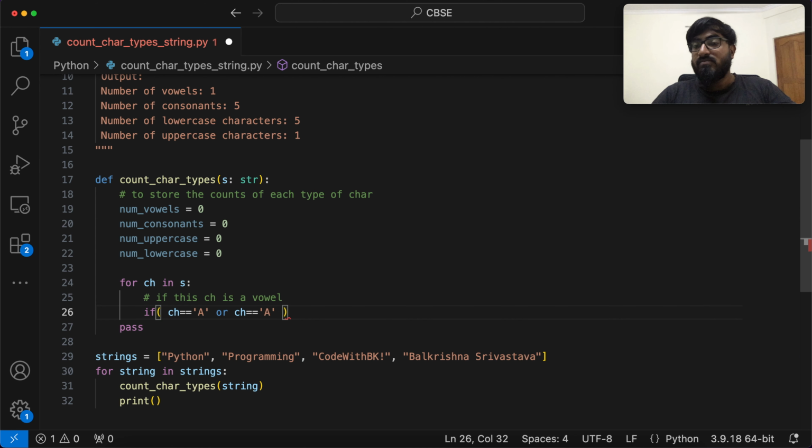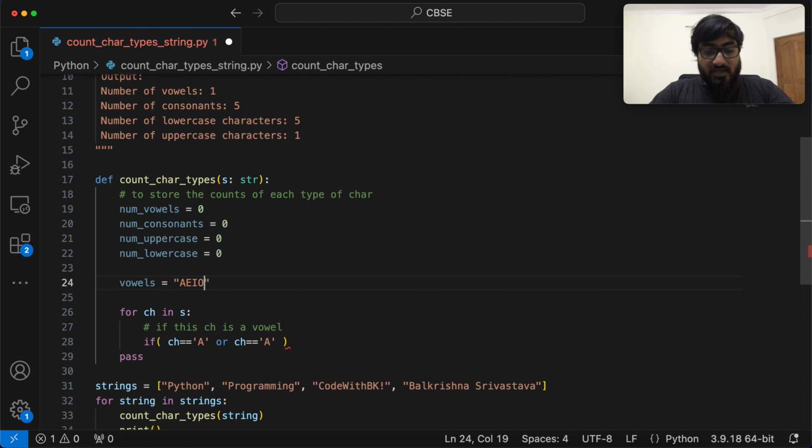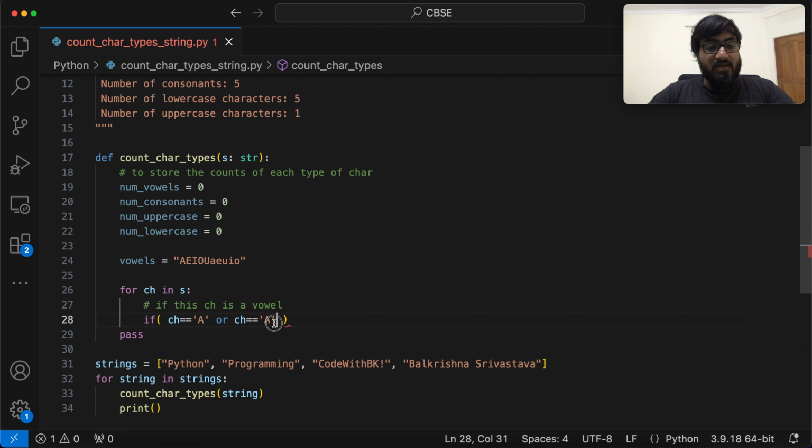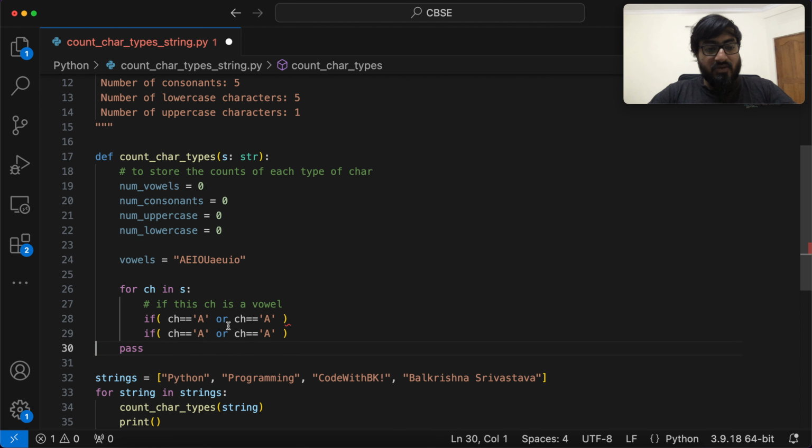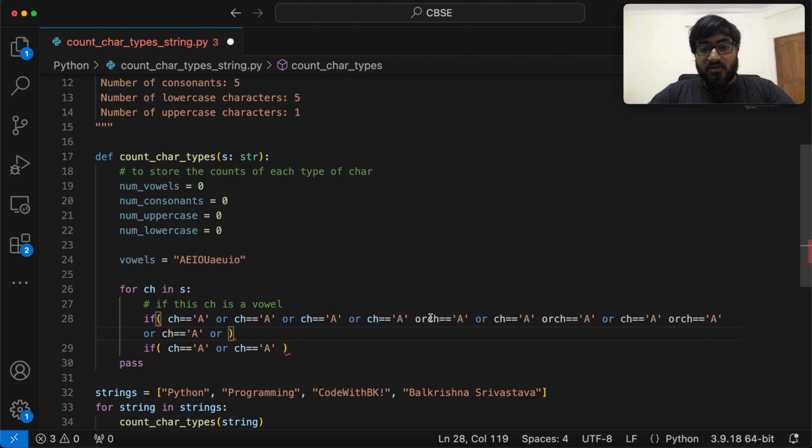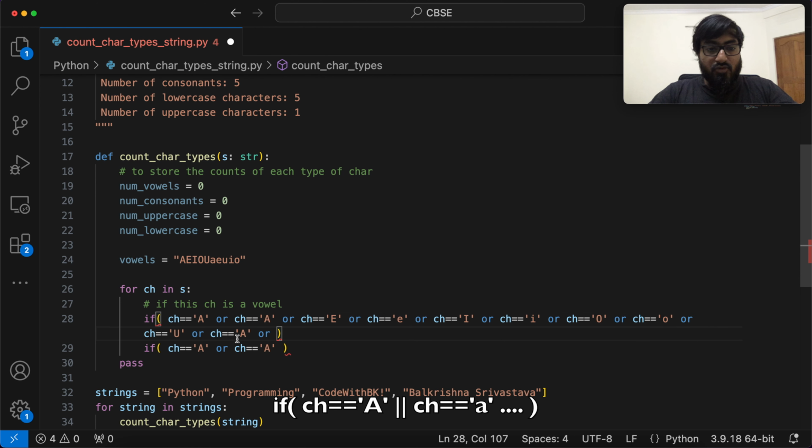Okay, but I'll choose an alternative method. I'll take a string vowels that contains all the vowels, both uppercase and lowercase. Alright, so this if condition is one way. So let me just complete this if condition. You can say or a, e, i, o, u, both upper and lower case. This is one condition you can have. This is all in one single line.